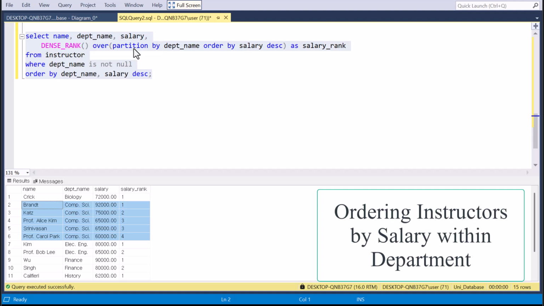So in here, partition by department name groups by department name. Then order by salary in descending mode ranks instructors by salary within each department. And then this dense rank function ensures no gaps in rank numbers for ties. And also we filter out null departments for valid partitioning.